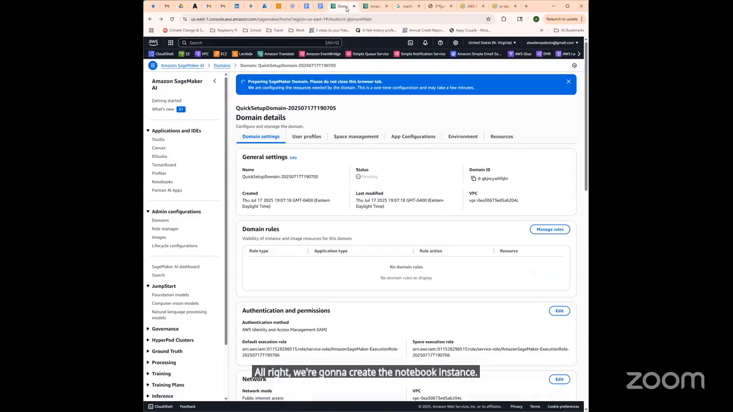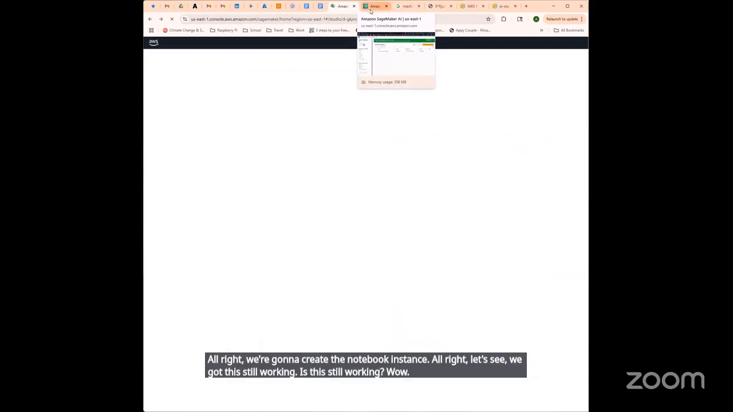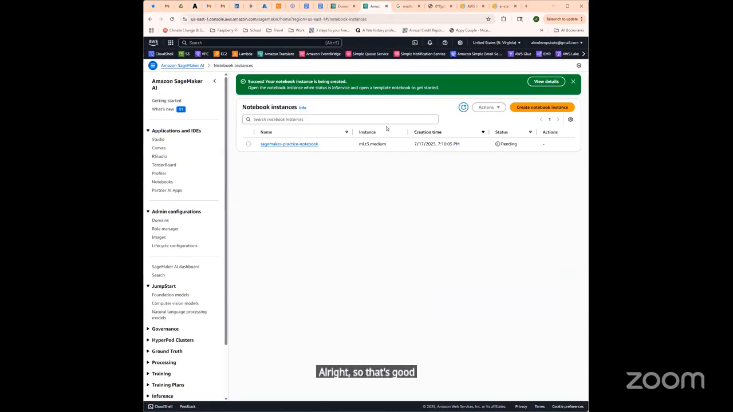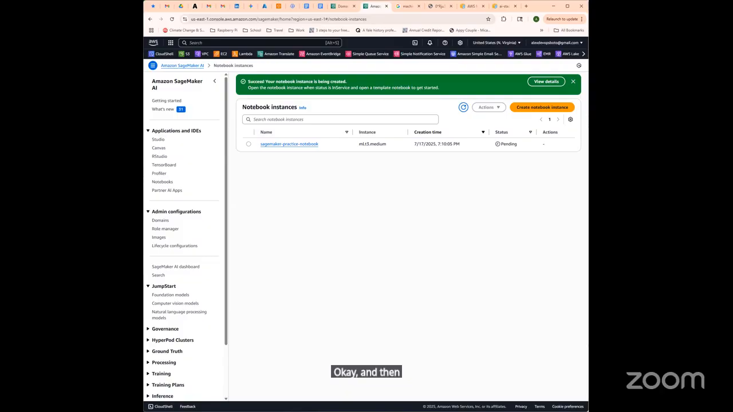All right. Let's see. We got this still working. Is this still working? Wow. All right. So it's good. We have the notebooks being created. It takes a little bit of time, usually 2 or 3 minutes. Okay. And then we're going to go for the SageMaker Canvas right here.